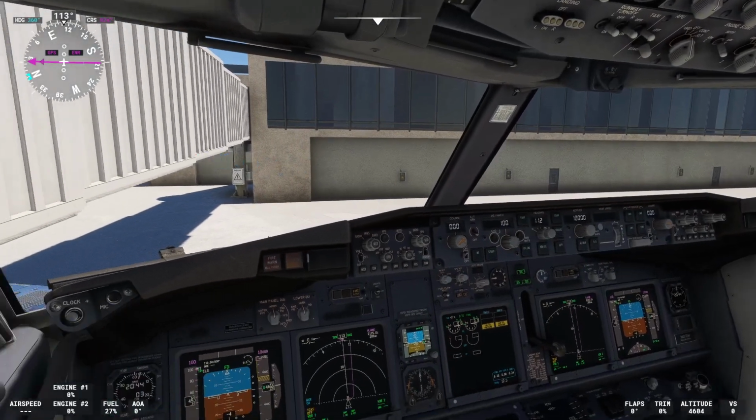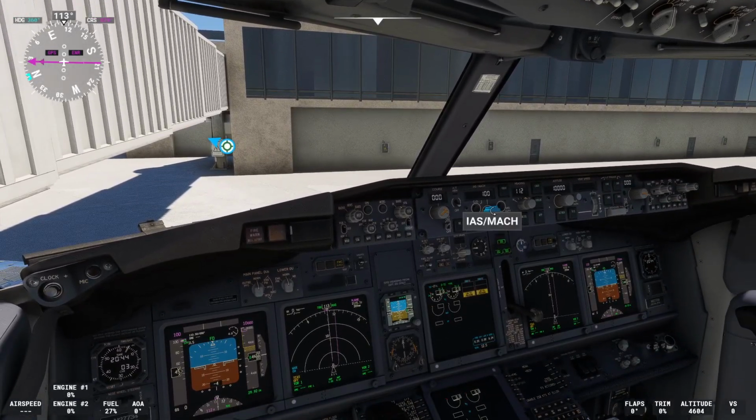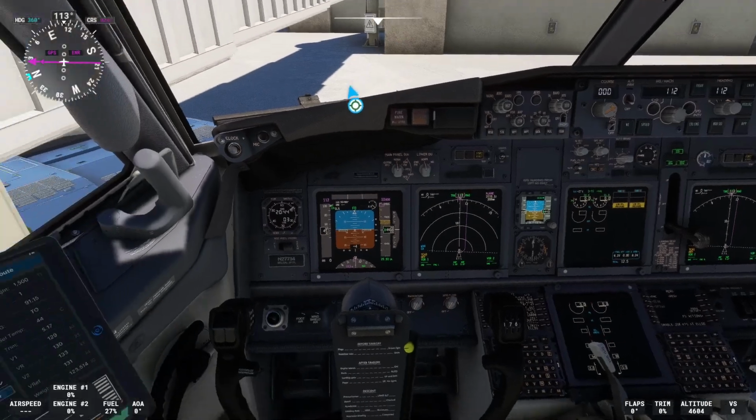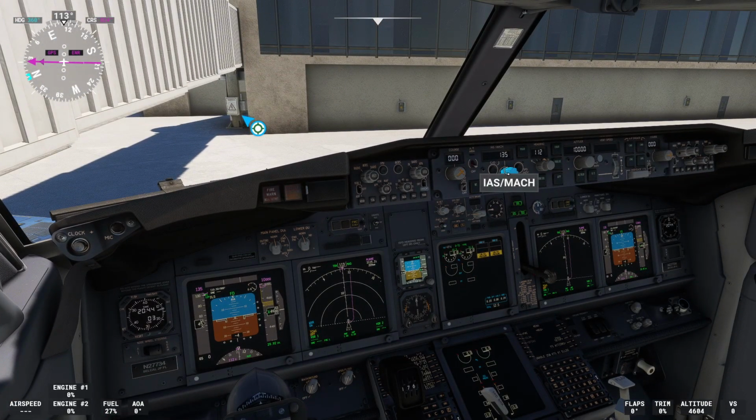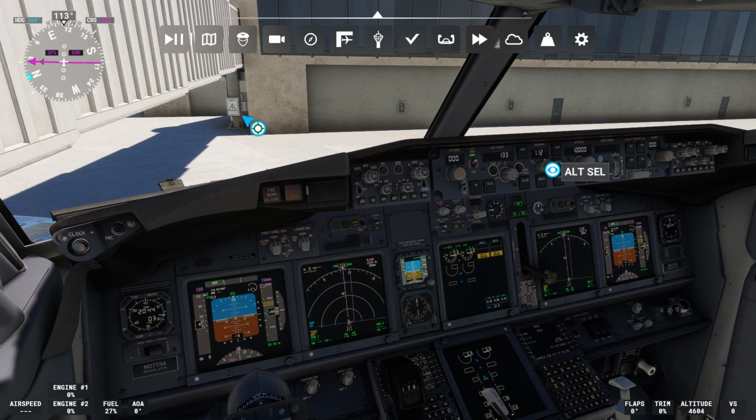Now we're going to set our autopilot. We have both flight directors on. We're going to set our IAS Mach to V2, even though by the time I hit V2, I'm way past that, but it's fine. We're going to set it at V2 for now. We're going to arm our autothrottle. We're going to set our altitude, which we need IFR clearance for, and we're going to go check what our altitude will be in a little bit.